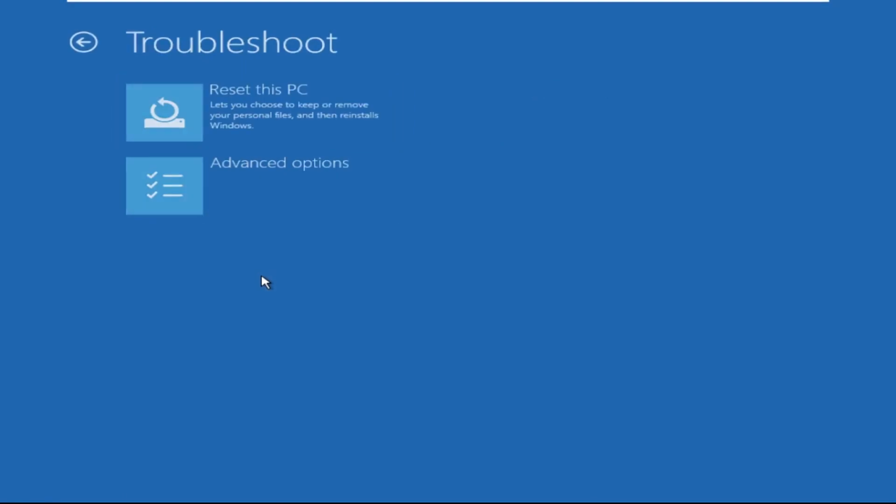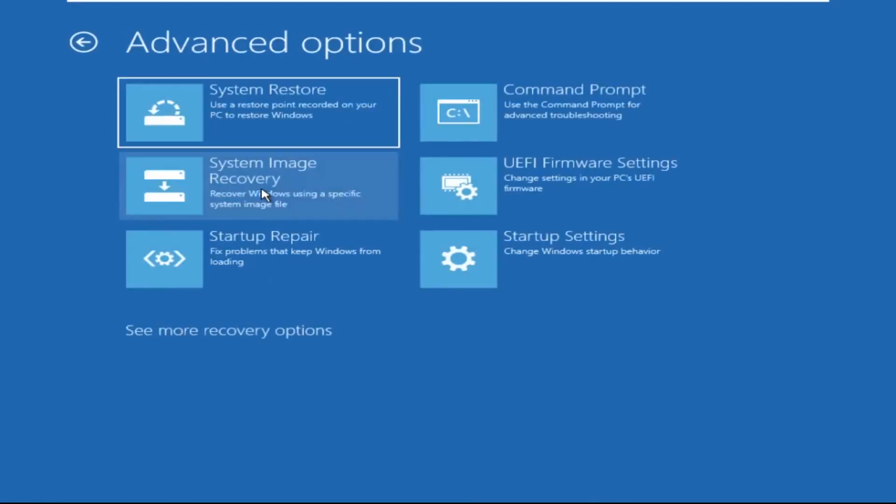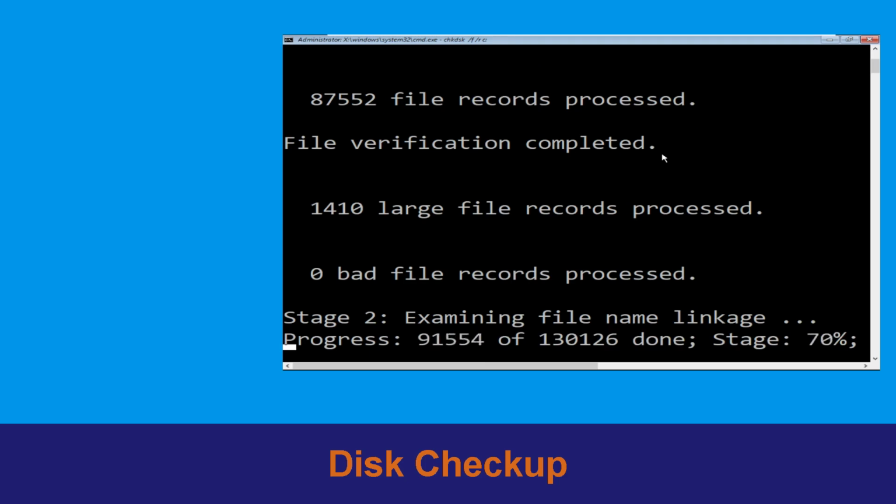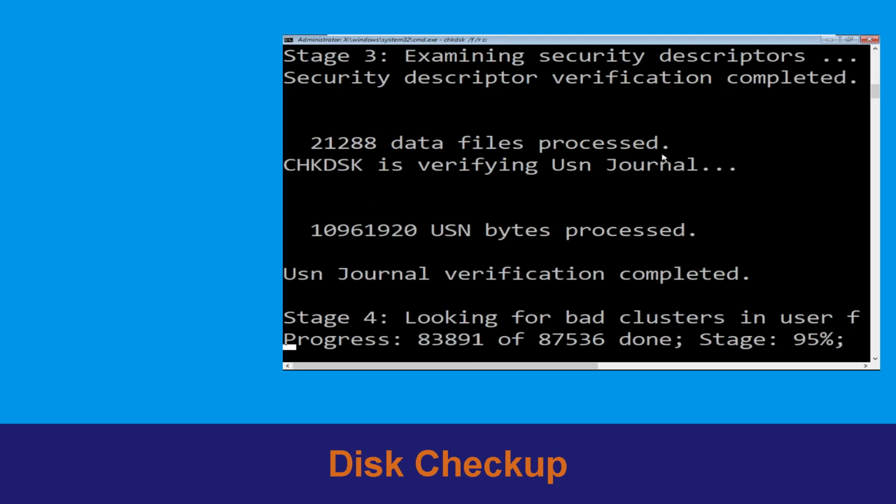Click on advanced options, then we need to select troubleshoot, then select advanced options and then click on command prompt. Type chkdsk /f /r and hit enter to execute the command.